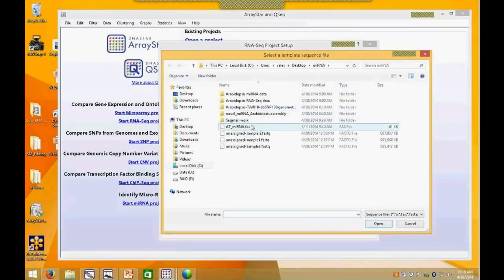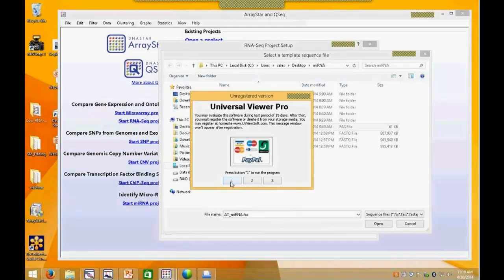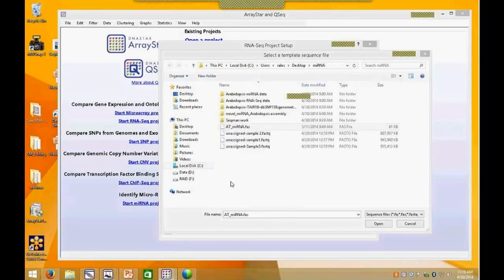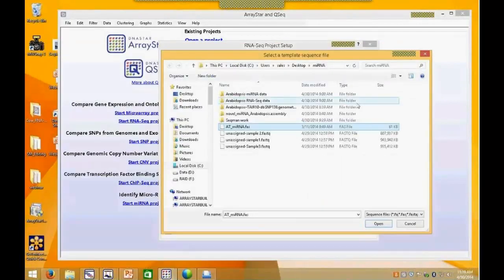And so I've already downloaded this file. I also converted it, let's take a peek in here. Sometimes when we download microRNA reference files, we have uracils instead of thymidines, and so I actually converted them from U to T to make the analysis more streamlined.